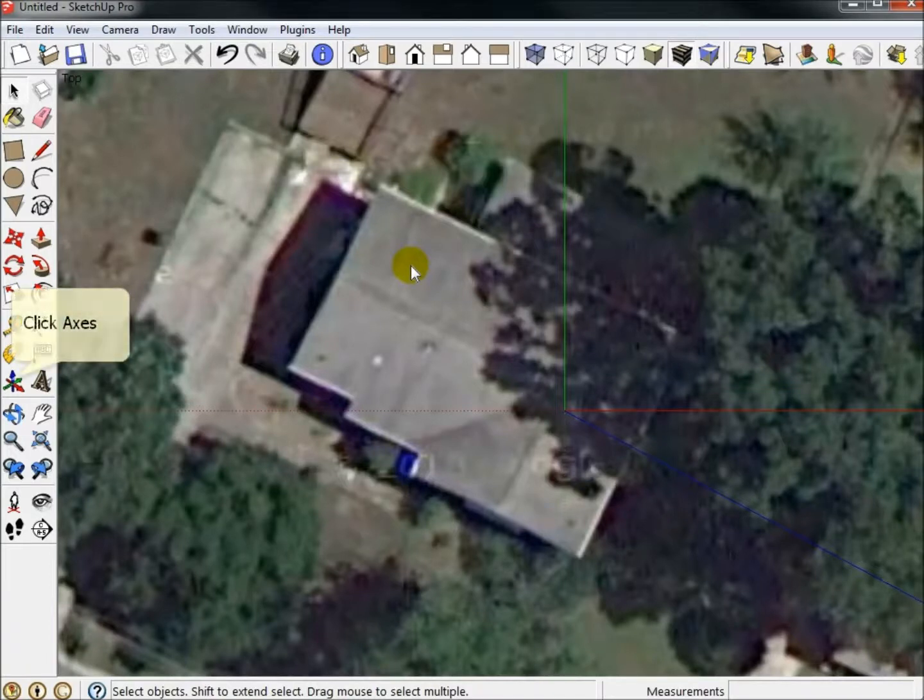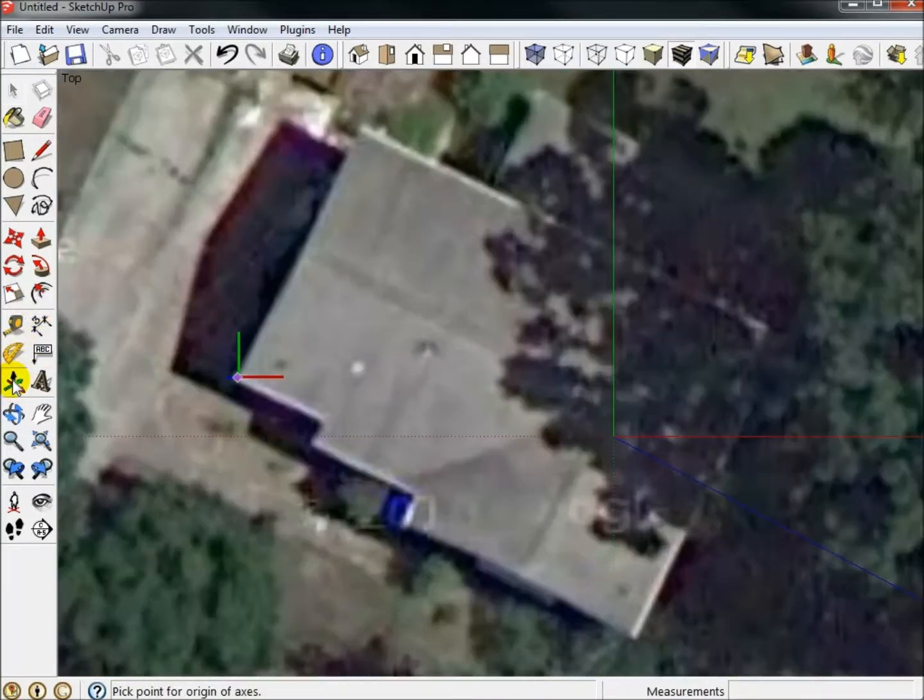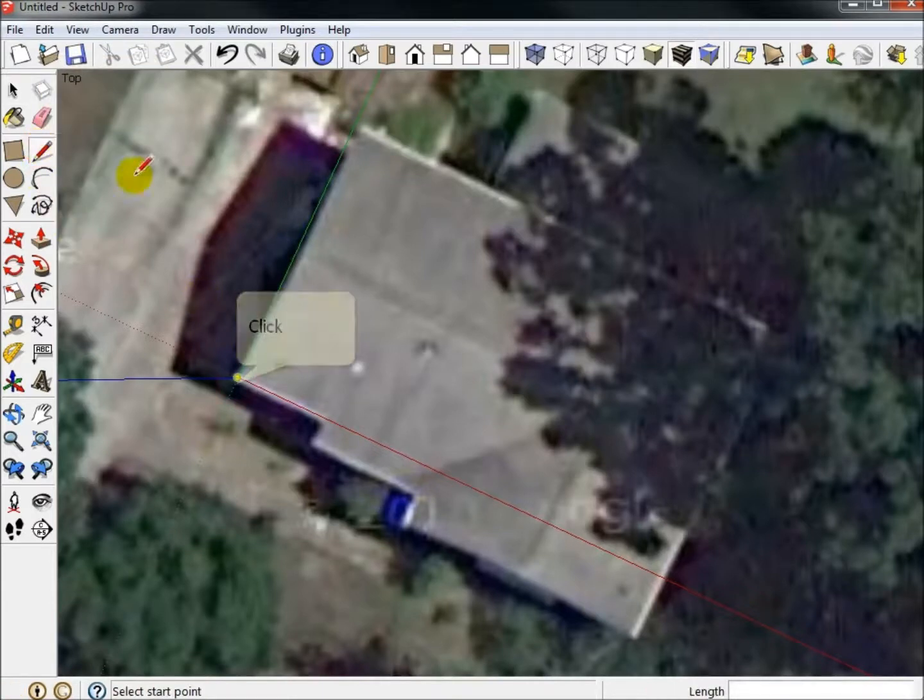What I'm going to do now is move my axes so I can draw along my red-green axis, just to make my life a little easier. I'm going to position that on the corner of the roof, and say red is this way and green is that way. Now when I take my pencil tool, I want to sketch out the roof because I want to push-pull this up. So I'm going to simply go along here.